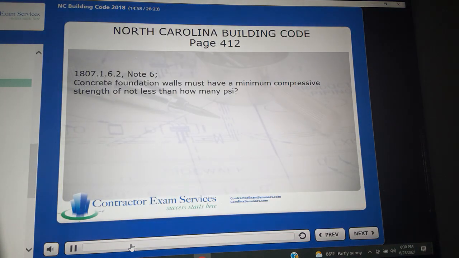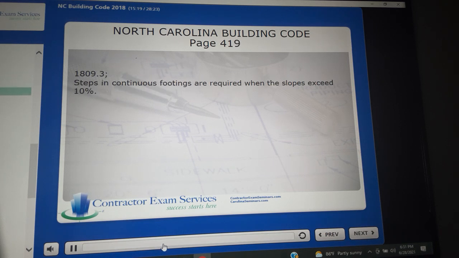Page 4.1.6.2, Note 6. Concrete foundation walls must have a minimum compression strength of not less than how many psi? 2,500 psi. 1809.